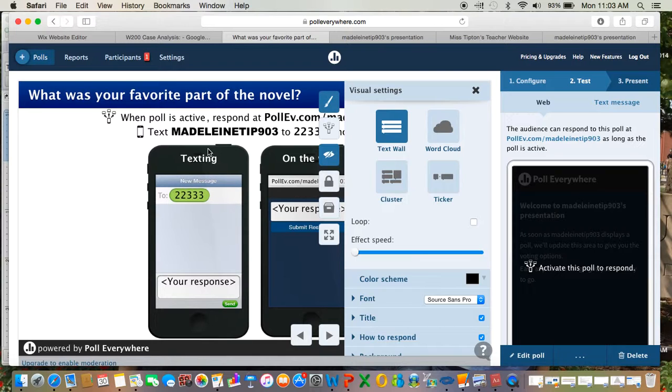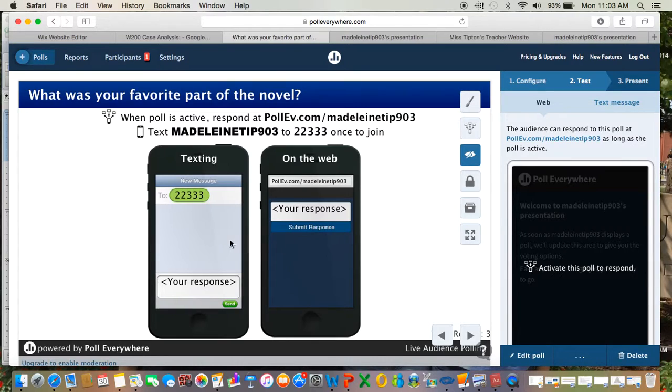This is another thing that you can show your students of how they can access the poll. And that's one aspect that we haven't really talked about yet. PollEverywhere does work not only with the app on the mobile device, but it also works with texting. As you can see here, the students can text this code to this number. I'm sure standard messaging rates will apply.